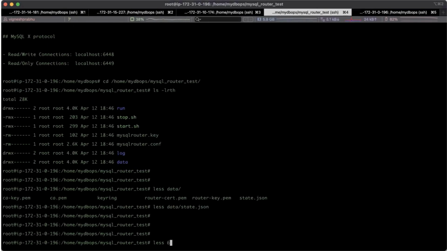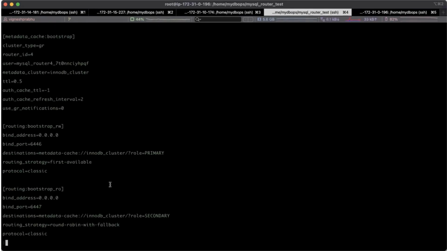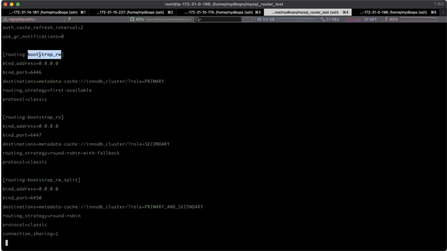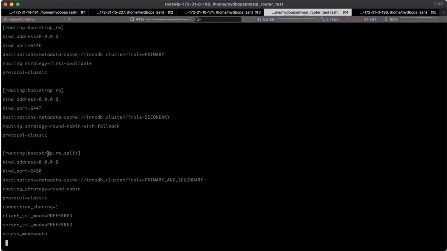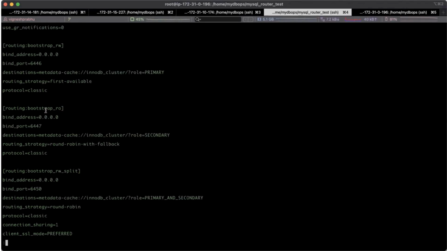Okay, so it has created this MySQL Router configuration file automatically. Let me show you that. If you see, it has automatically created three tags: one is read write, another one is read only, and another one is read write split. Read write is based on first available, read only is based on round robin with fallback, and read write automatic split is based on round robin.